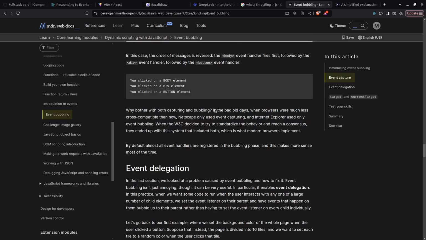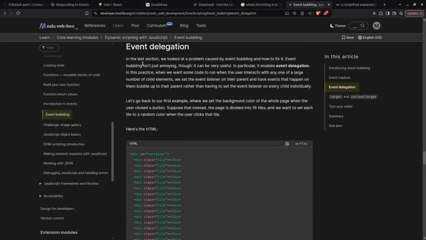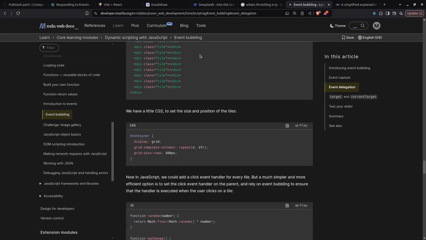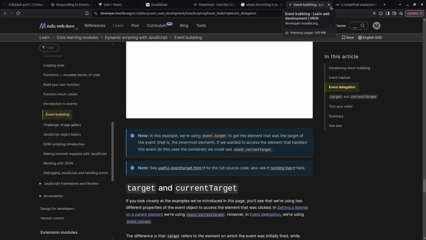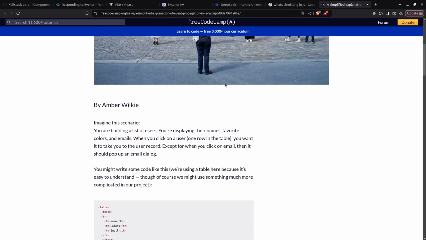I think there is a lot here. Event delegation. How to fix it? Okay. I think React explains it in a good way, I mean, a simplified explanation of event propagation.